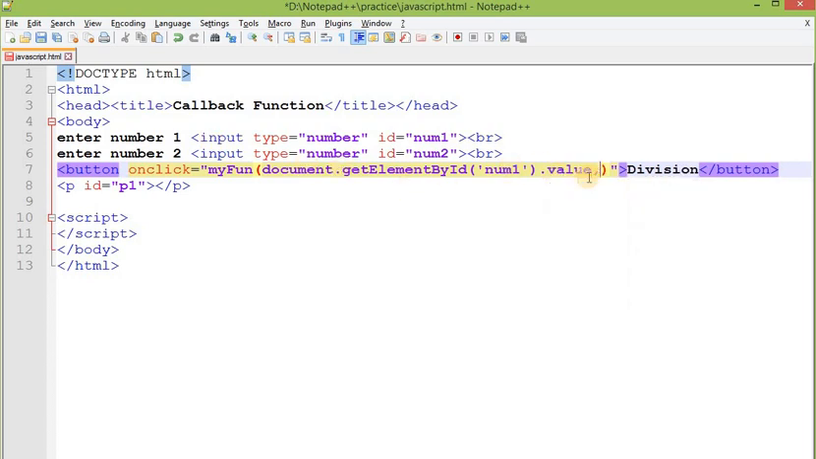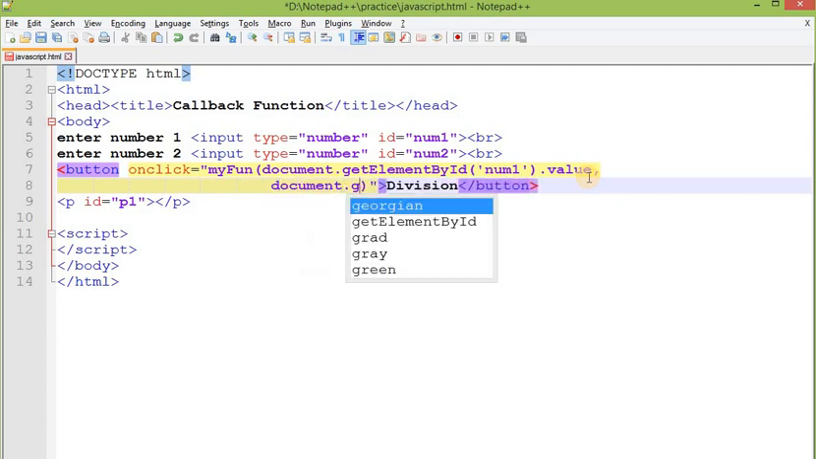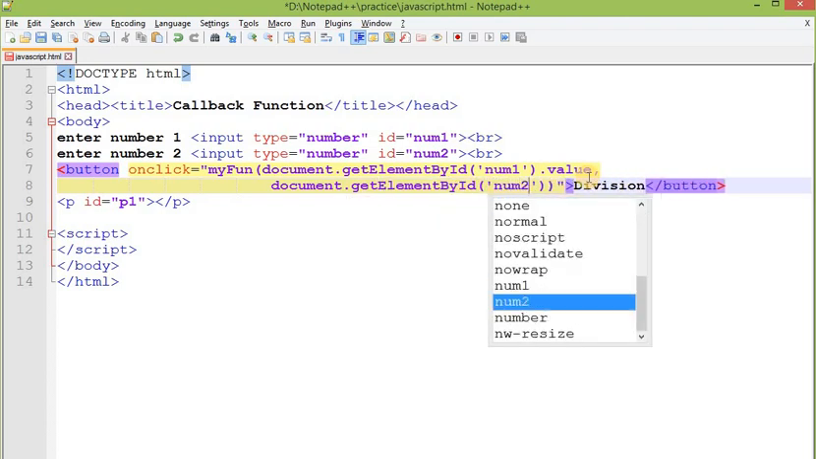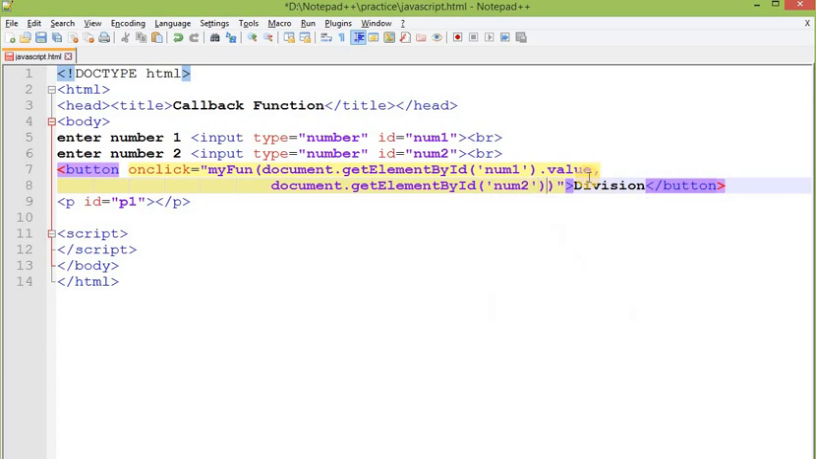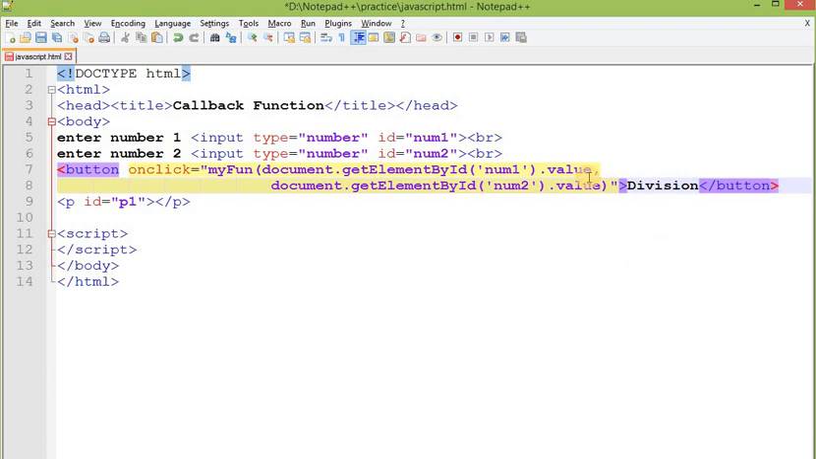So this is your first parameter. Now the second one, document.getElementById. For the second one it is num2. Using the dot operator, access its value. Both of these are arguments of our function, and the function is myFunction.